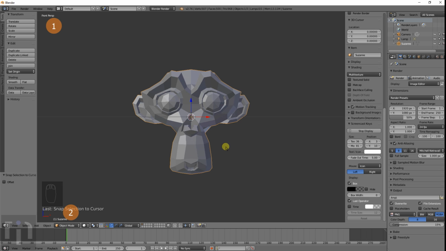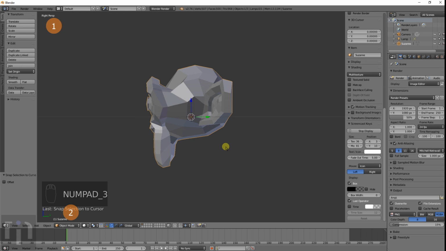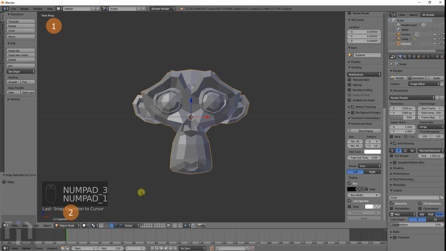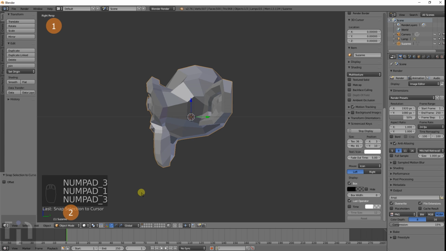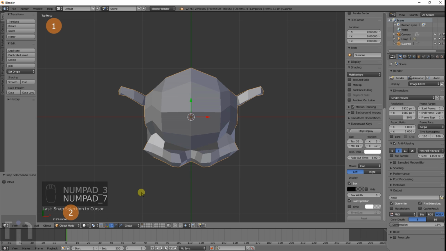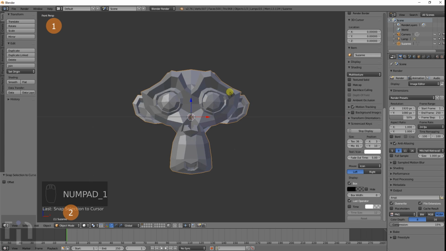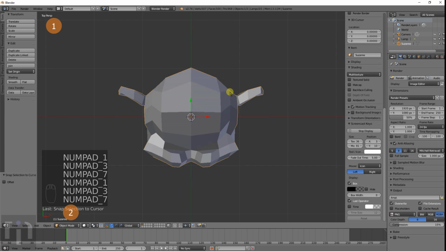And if you want to go to the side, it goes to the right side with the number 3. And you can see down here I have it by the number 2. When you press 3, it moves to the right side perspective. So you can switch between those by pressing 1 or 3. And the next one is the number 7, which goes to the top view. And you can see up here where it says top perspective. I use these all the time just to get different views.